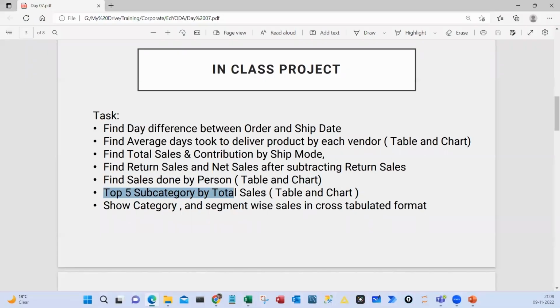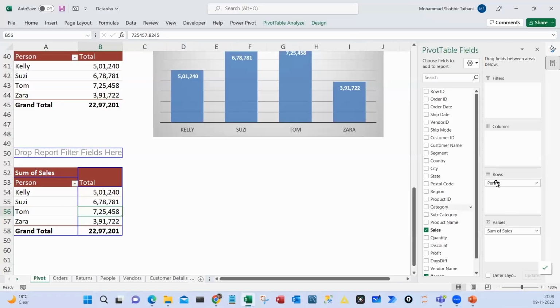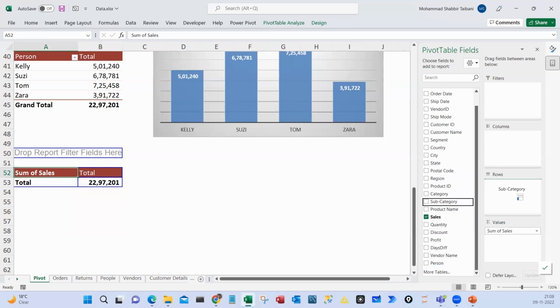I'll come to this one: top 5 subcategory by total sales, or at least subcategory by total sales. Is this clear? How can we do subcategory? I will remove the person from here and move subcategory here.